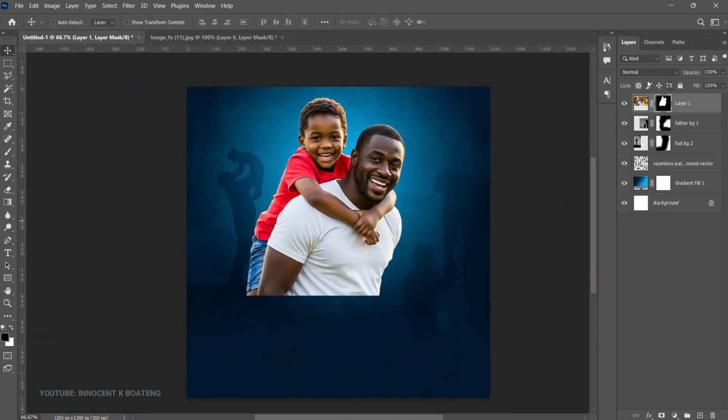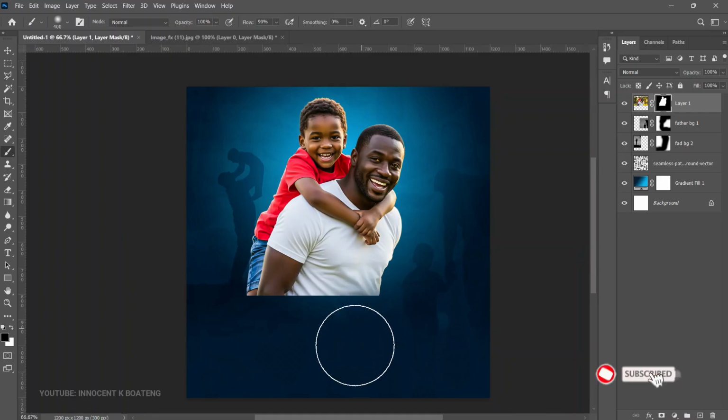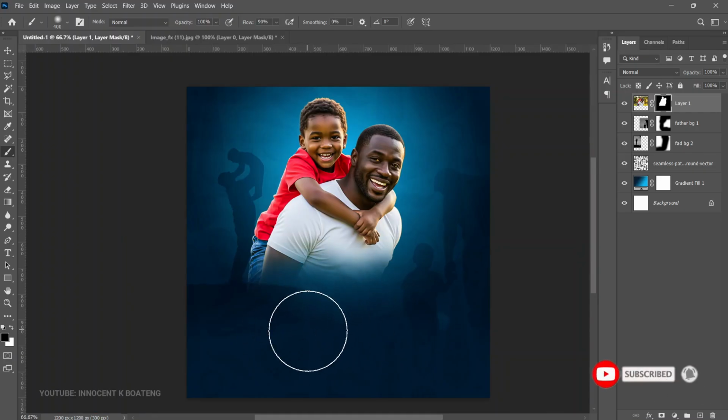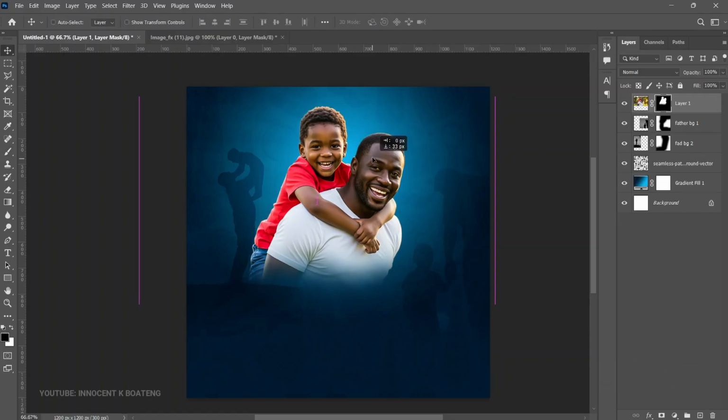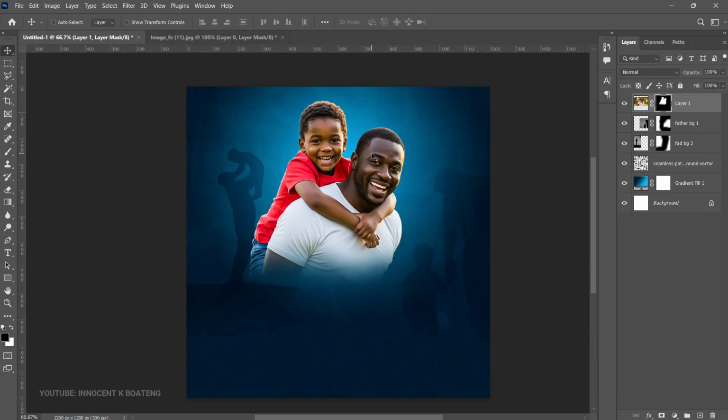Now let's choose our brush to select our layer mask and brush off the bottom part so that it fades into the background, right? And we can position him down here a bit. Now the remaining things are basically going to be the text. So let's go for text.